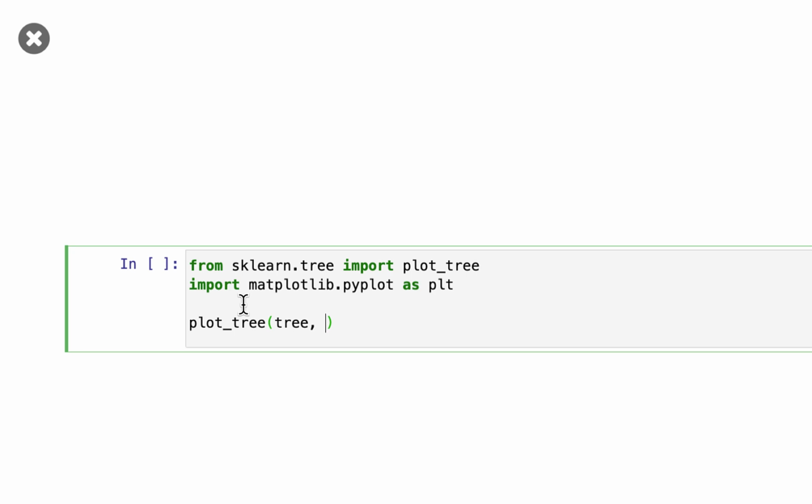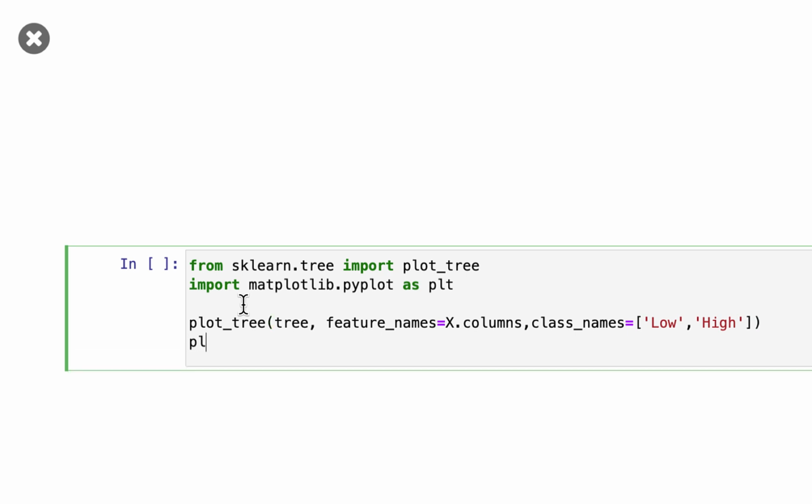Now we need to specify the feature names, otherwise the tree is not going to be very readable after we plot it. Feature names equal to, well, we have X including all the columns, so we take X.columns. Those are the feature names. And class names are the labels you want to use for your target. It's 0, 1, but it's a good idea to make it low for 0 and high for 1. Otherwise, it will show you 0, 1. It's okay, but it's not that nice in terms of readability. So let me show this.